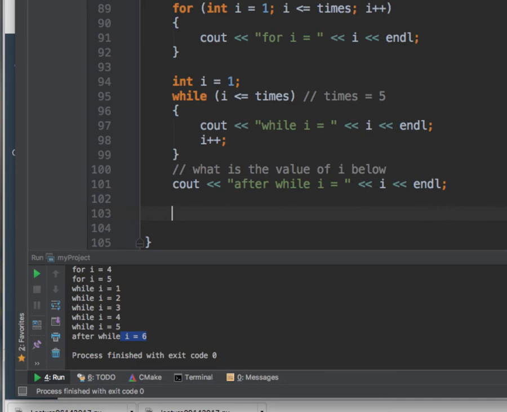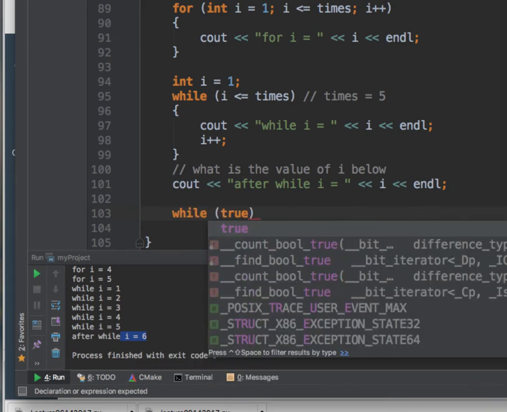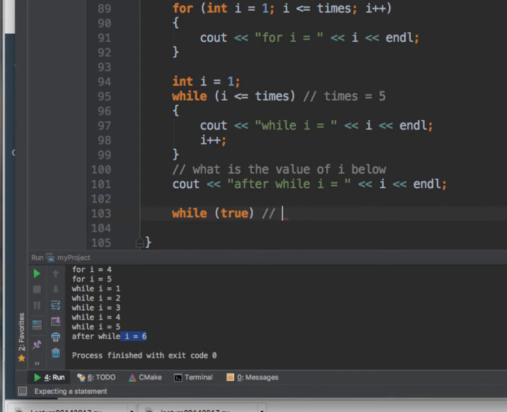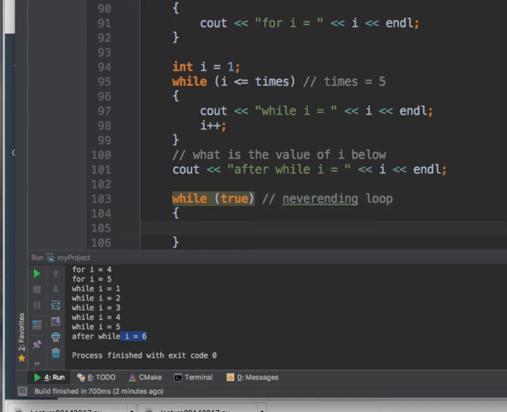So let's have another kind of loop now. Since I already showed you a never-ending loop, let me do another one. So this is while true. By definition, this is a loop that's true forever. So this is a never-ending loop. And inside this never-ending loop, let's just do a little hello, just so you can see it going.